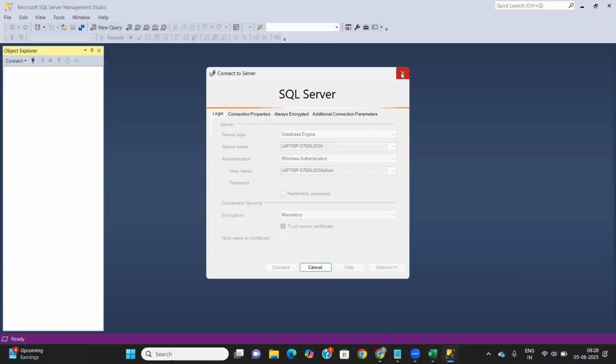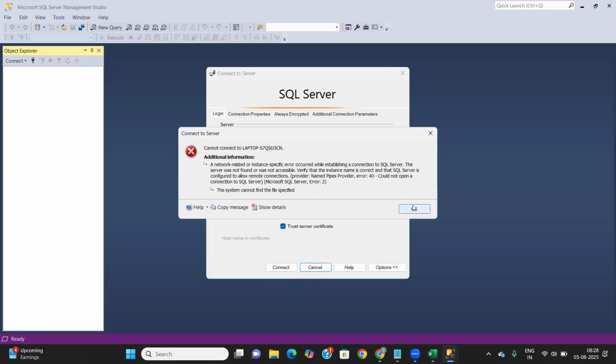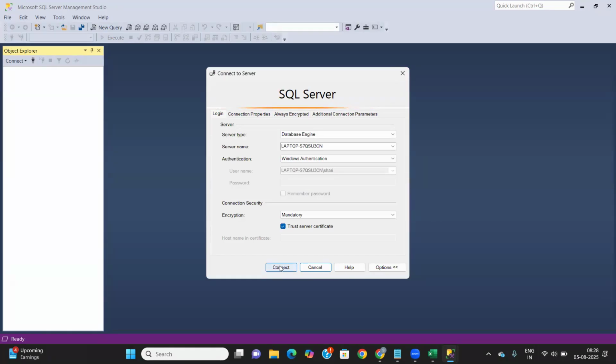What will happen? I think this is a loading issue. Okay, cannot connect to.